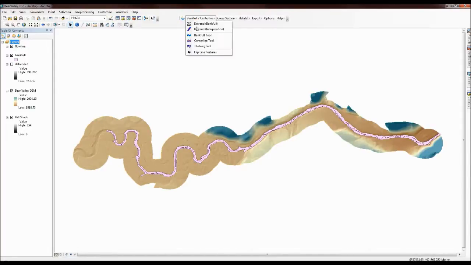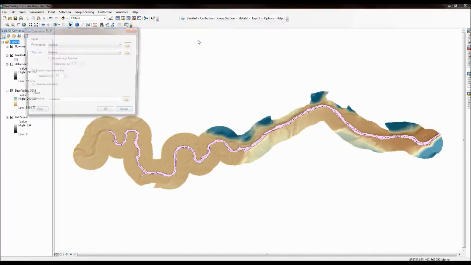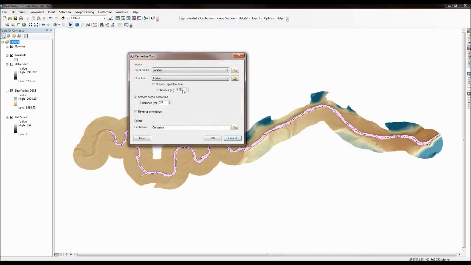So I'll go ahead here and bring up the tool. You find it under the Bankfull Centerline menu. Click on Centerline. And I'm actually going to go ahead and start this tool and run it and then explain the inputs, because it takes a few minutes to run. So I've chosen my Riverbanks polygon. As I mentioned, this can be any polygon at any stage. The one I'm using is the banks from the detrending process.